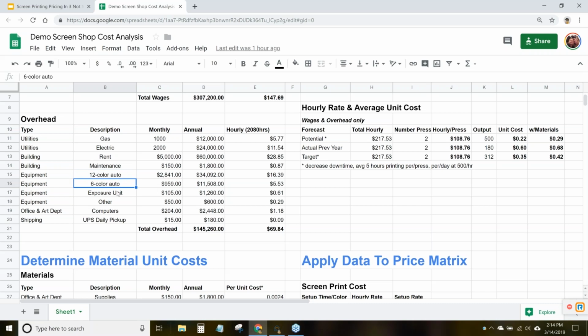You know, your exposure equipment, computers, basically everything that you're going to be paying for is going to be in your overhead. And I even put in the little UPS daily pickup. There's a rate you pay for that. So everything that you got in your overhead. So you've got your two figures there that I'm going to be using for a total to come up with an hourly.